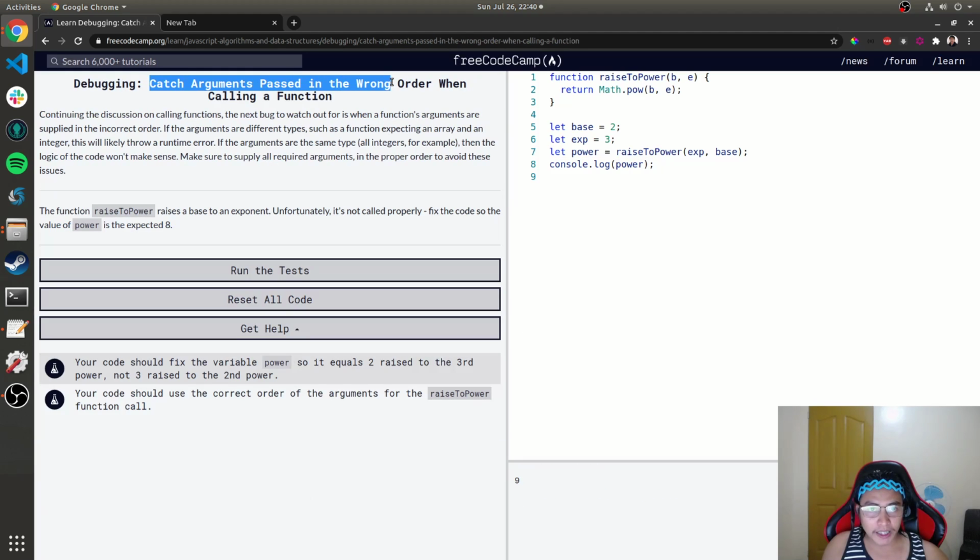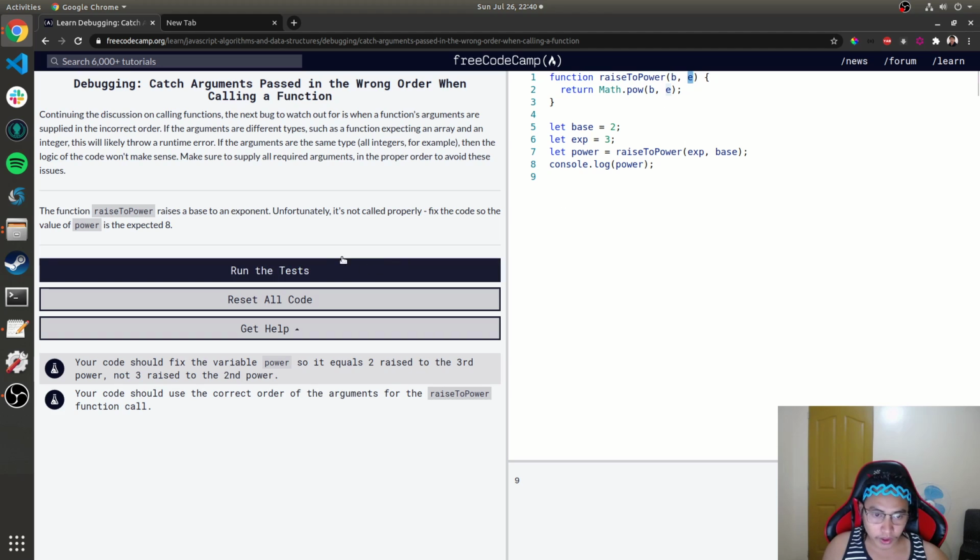Catch arguments passed in the wrong order when calling a function. The function raiseToPower raises a base to an exponent. This is the base, this is the exponent, and unfortunately it's not called properly. Fix the code so the power of 2 to 3 is expected 8. This must be base and this must be exp.